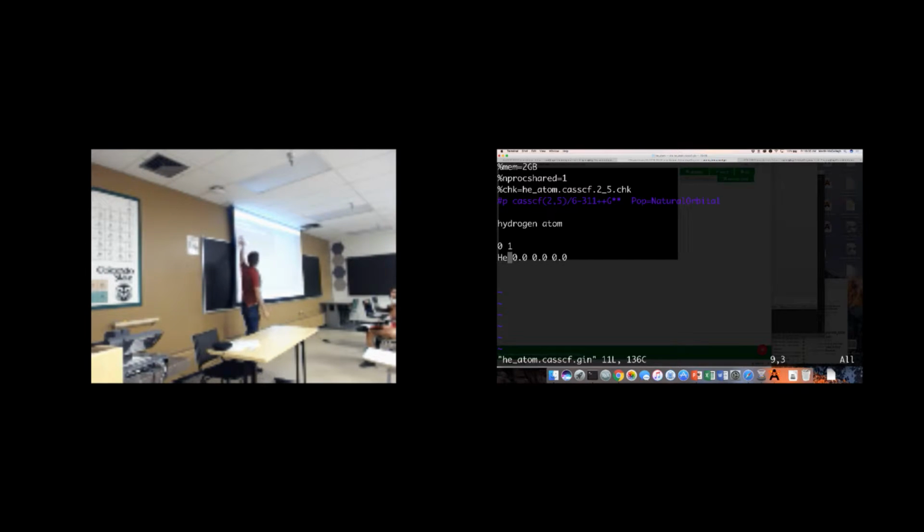But now you'll see my input line for Gaussian changes a little bit because I want to change my level of theory. So I'm going to do CASSCF. We'll talk about that in a second. And the rest of it is the same. The basis set I'm going to use is the same. I've changed my checkpoint file name.